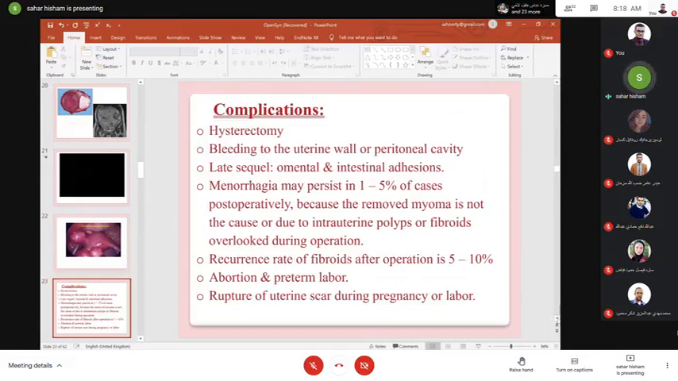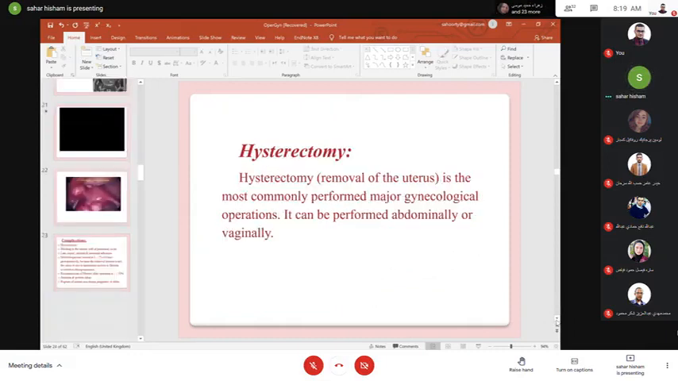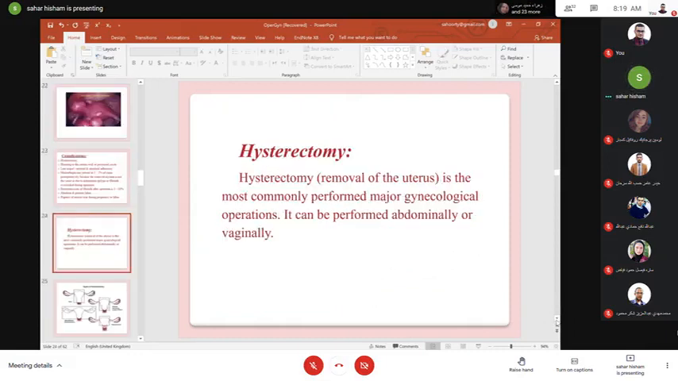Complications of myomectomy: there may be a hysterectomy, which is due to bleeding from the uterine wall, and later on omental and intestinal adhesions. And as I mentioned, some fibroids may remain because there may be intramural fibroids that cannot be removed, or submucosal fibroids. There is a recurrence rate, a risk of preterm labor and scar rupture during the next pregnancy. Okay. Does anyone have a question about myomectomy?